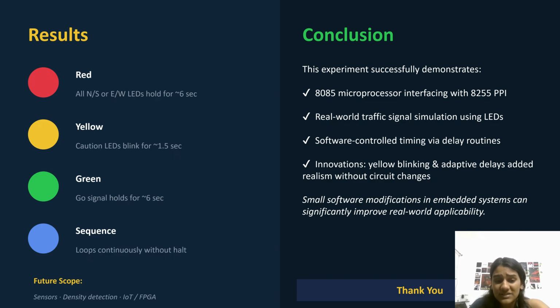Now, from this experiment, we can conclude that we successfully interfaced the 8085 microprocessor with the 8255 PPI, demonstrating hardware-software interaction. We simulated a real-world traffic signal system using LEDs. We implemented precise timing control using software delay subroutines. We also introduced innovations like yellow blinking and adaptive delays, improving realism without modifying hardware. This shows that even small software-level modifications in embedded systems can significantly enhance real world functionality without increasing hardware complexity. Thank you.